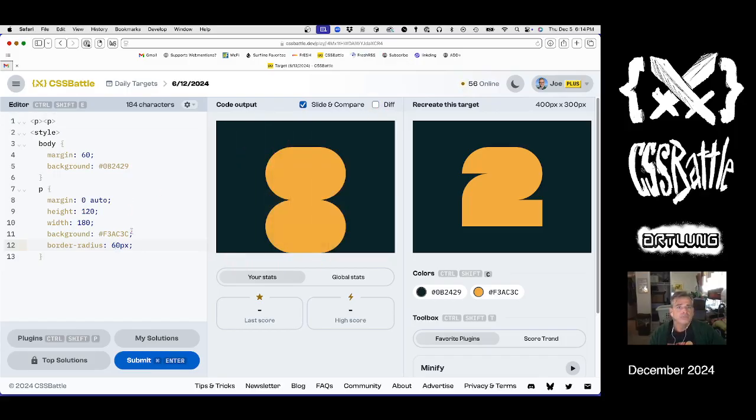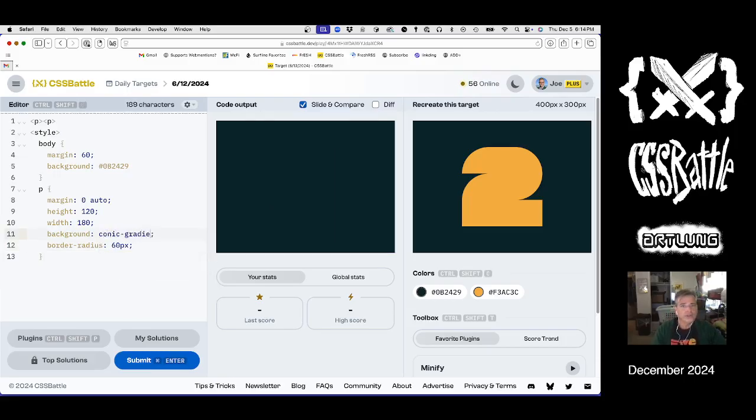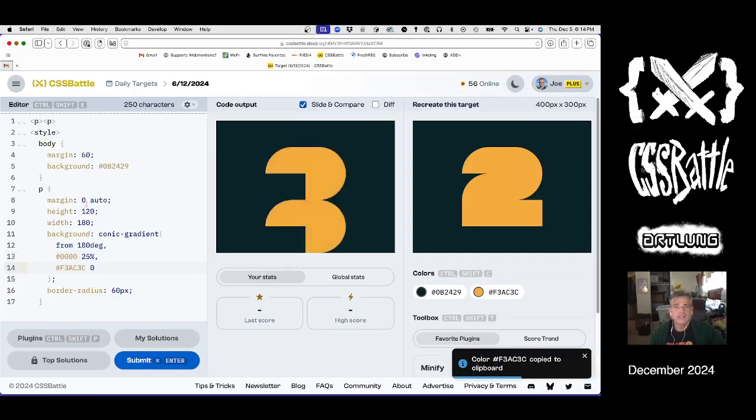right? And then what if we do a gradient, and we say from 180 degrees, and we do transparent. No, actually we want 25% there. Sorry if I'm going a little fast there. So yeah, so we kind of get that shape, and that kind of does what we want there, which is, you know, kind of fun.